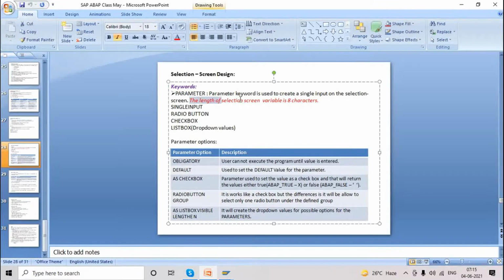So this is limited. We can't create p_matnr as a long name. The total length of that variable name, which we call a selection screen variable, has a maximum of 8 characters. It should not cross that, or it will throw an error.